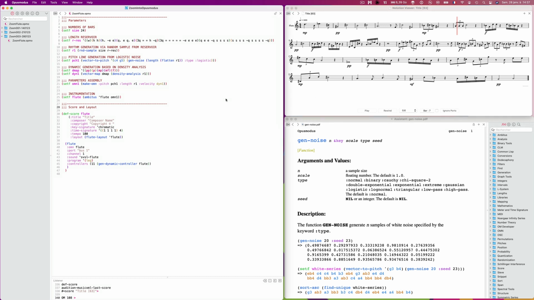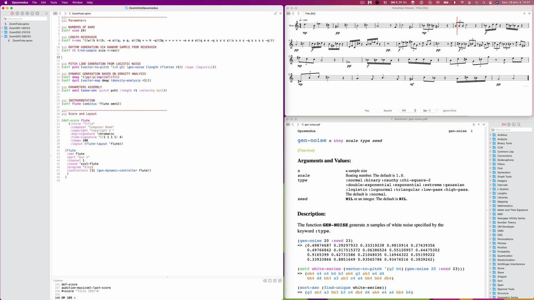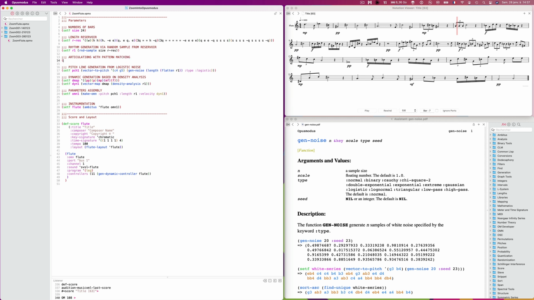Okay, now let's say we want to add some articulation according to the rhythmic cells, so we will use pattern-map to do that. I will put my cursor here. Here I can say articulation with pattern matching. So first what I need is a map. This is the rules I will use for the mapping.